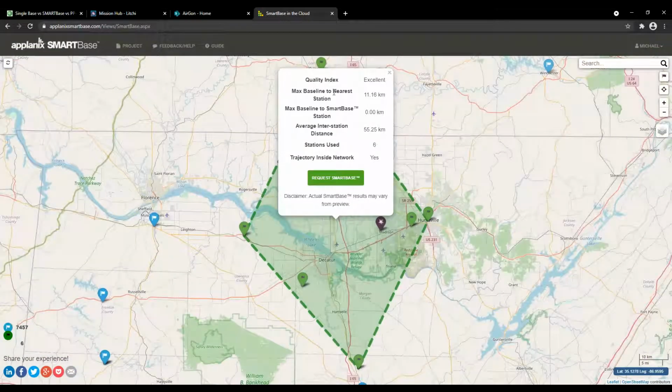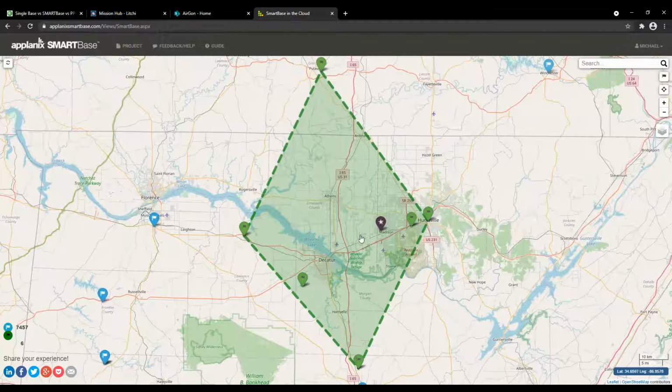You can see that after you click it, you get these options. You get this quality index. It gives you the nearest stations, and you can see that it's using multiple base stations, in this case 6, to locate where I'm flying. I can also pull the data set straight from here. I haven't personally done that, but you can pull it straight into Evo. This just gives you a general idea.